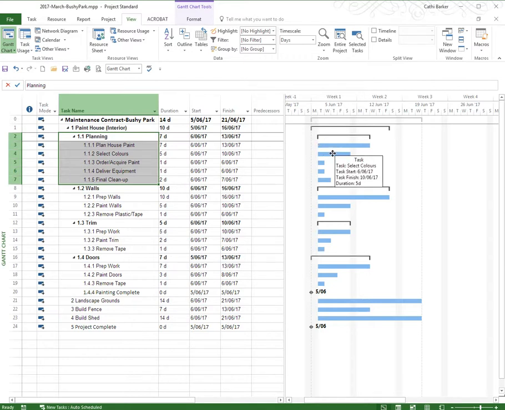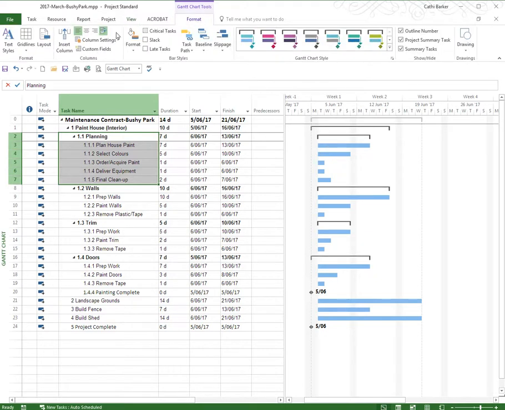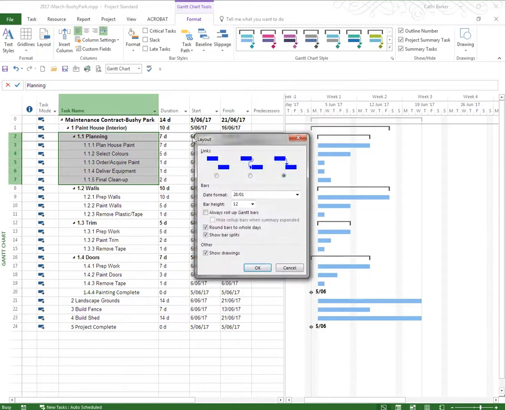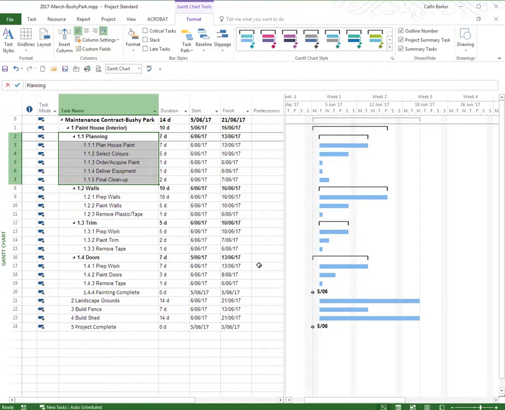Which is not the case. We're starting at 7 a.m. So one of the things under Format in the ribbon and in the Layout button that I often turn off and make part of my template is I don't like project rounding bars to whole days. I think it's a misrepresentation. And when I click OK, you can see that now we don't start at midnight, we start at 7 a.m. So I tend to not round to whole days, it's up to you, and I tend to make it part of the template.